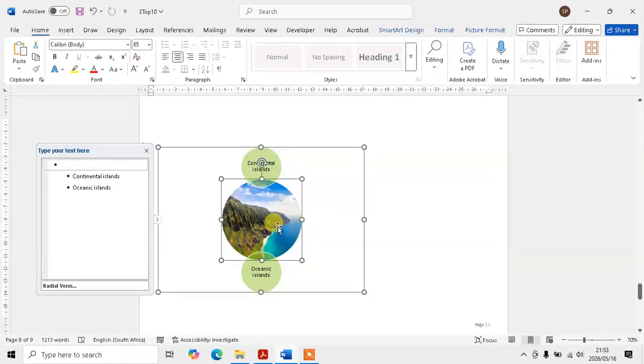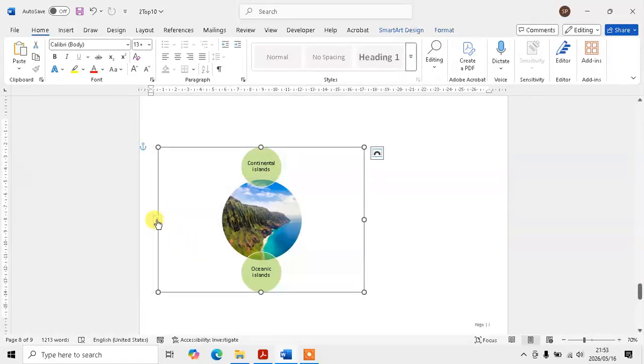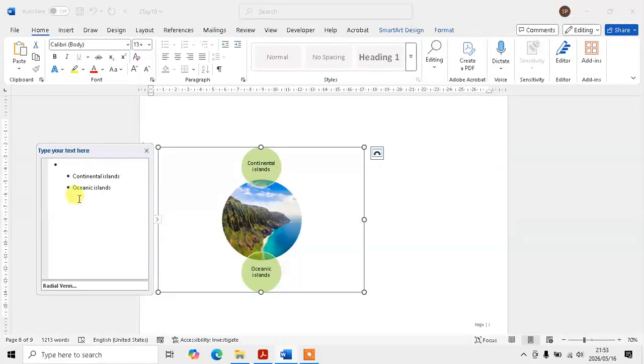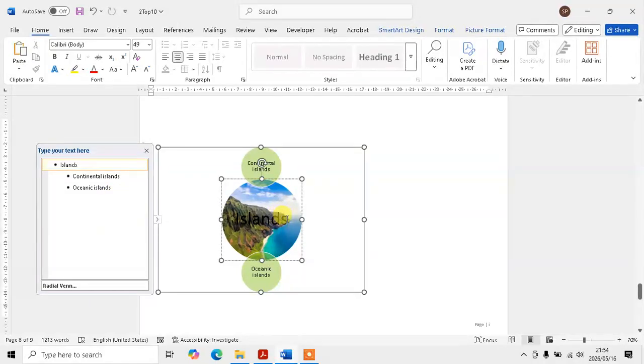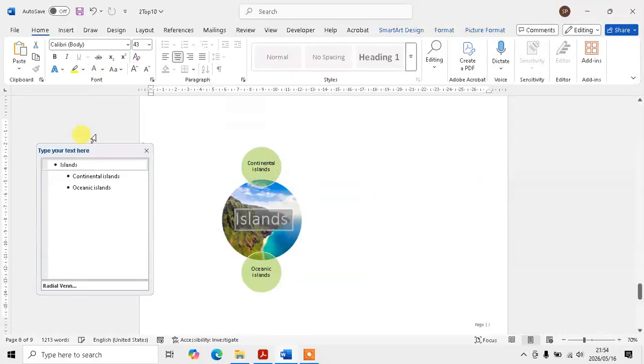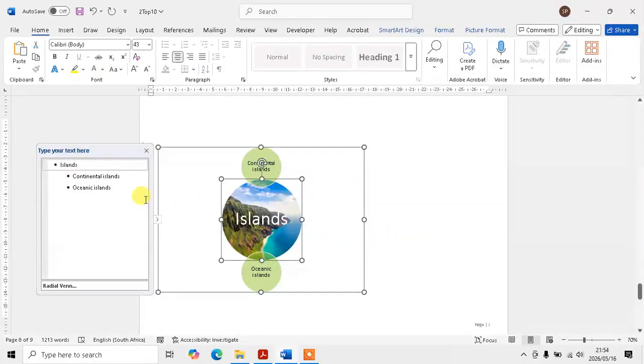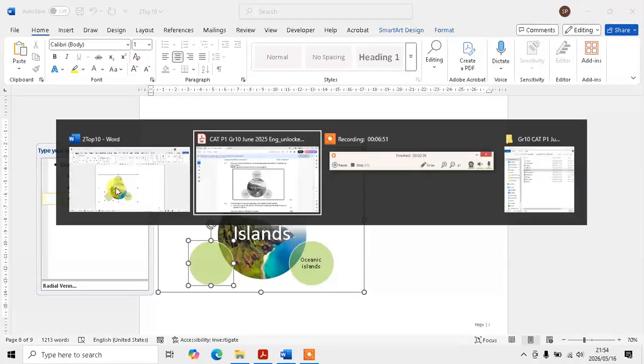You are going to click on the smart art, and as soon as you click on it, you will see this. If it does not pop up, you can always just click on this little arrow to make this pop up. All right. Your first one, your main thing here is supposed to be islands. So I'm going to type that out here. It's supposed to be white. So all you need to do is select it and change the font to white.